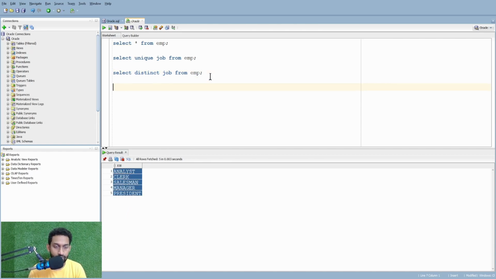Also, I'm going to show you one more thing. We can also use group by. Select job from EMP group by job. We do it like this. If I execute that statement, I think it is lagging a little bit. I'm going to execute again. So like this also we can fetch the unique values.